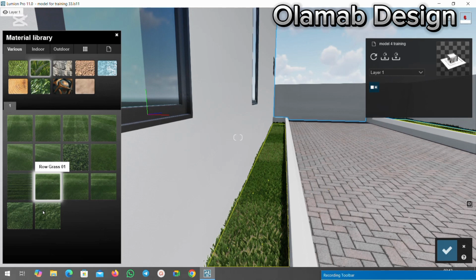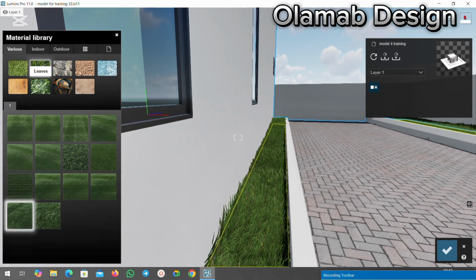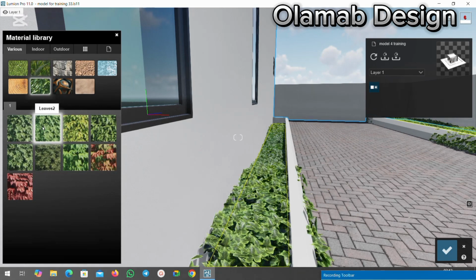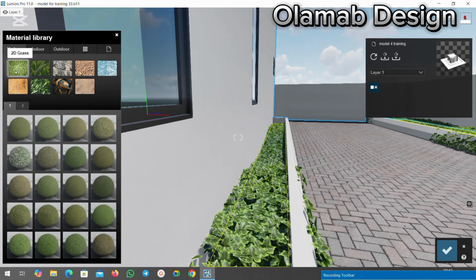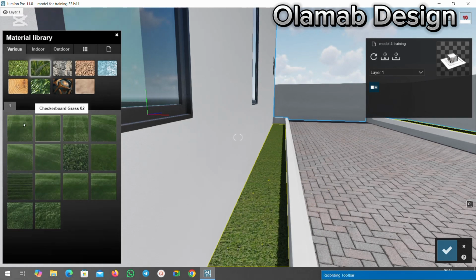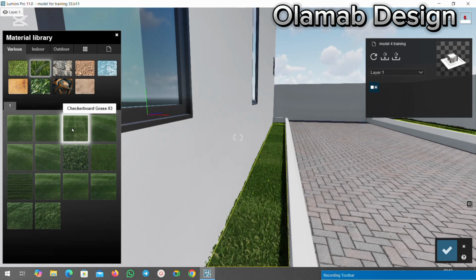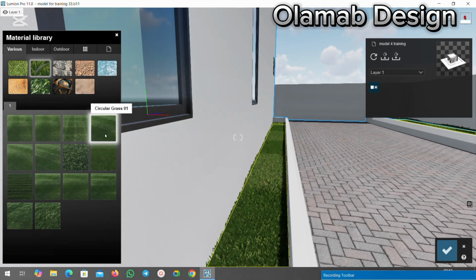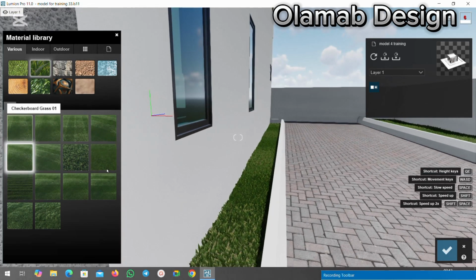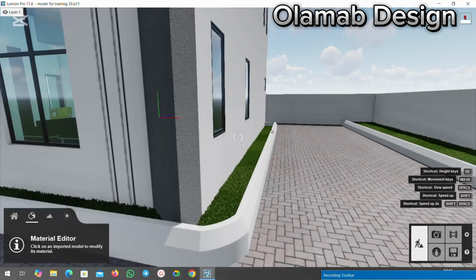So let me say I select this particular one. Let me change it. Can you see that? So you can select as many as you want. If you go to leave, you can select leave. Can you see that? Which is very bad. So I'll go back to my 2D grass. Okay, let me just pick one from my 3D grass. Let me select the first one and I'll click on save changes. Okay, can you see that?